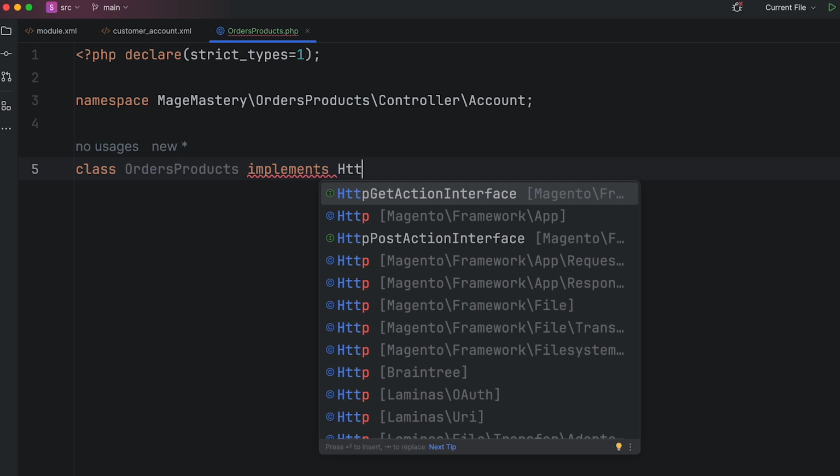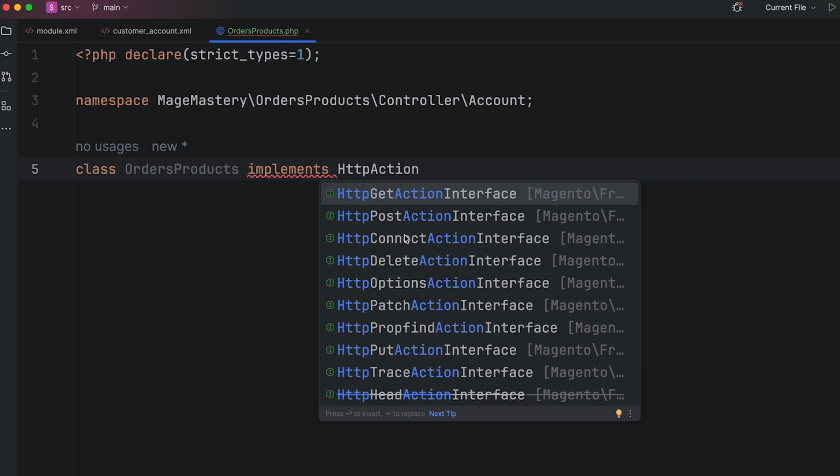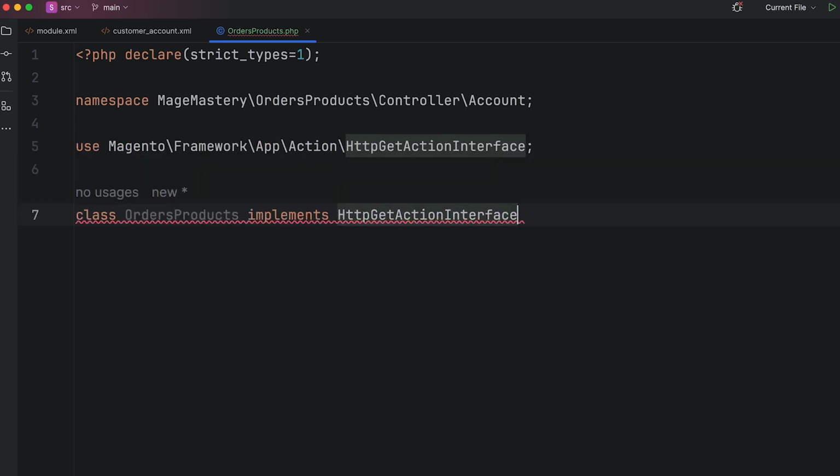HTTP GET action interface in this scenario. However, there is HTTP POST action interface, HTTP connect, delete, options, patch, put, trace action interfaces. But we're going to use HTTP GET action interface.